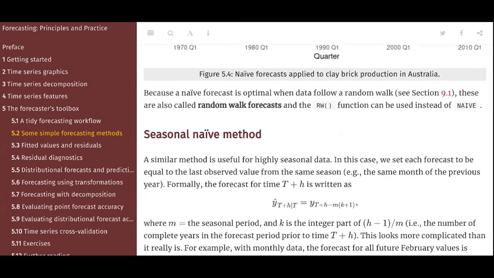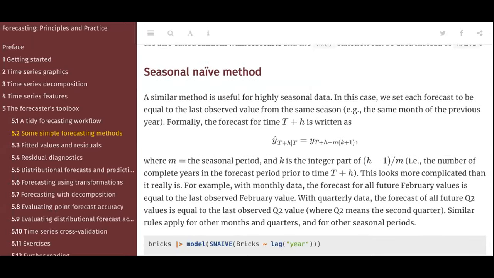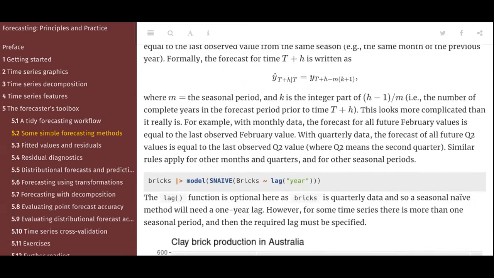Okay, so it is optimal when data follow a random walk. So they are also called random walk forecasts. And then you can use this RW function, the random walk function, instead of naive. While if you want to use the seasonal naive method, this is slightly different. You use the snaive function, but then you specify a lag.